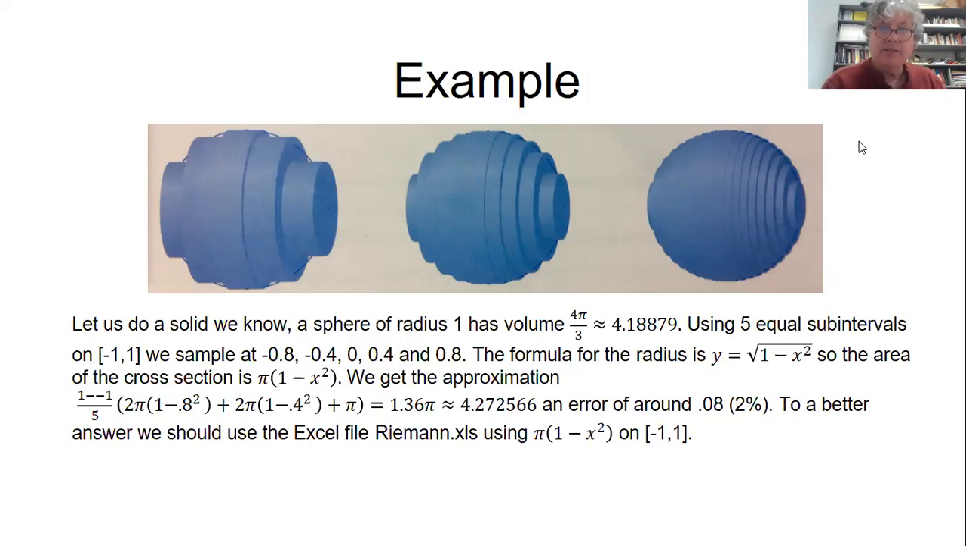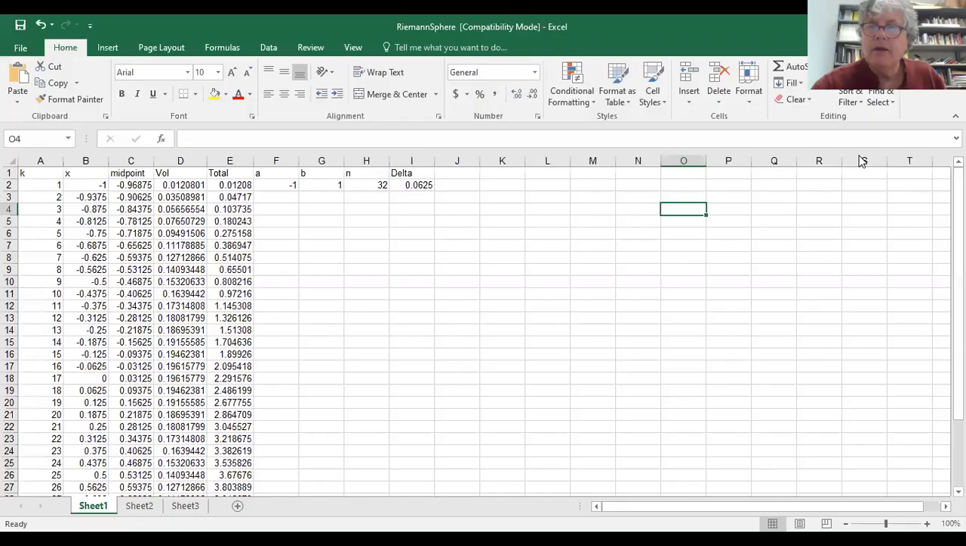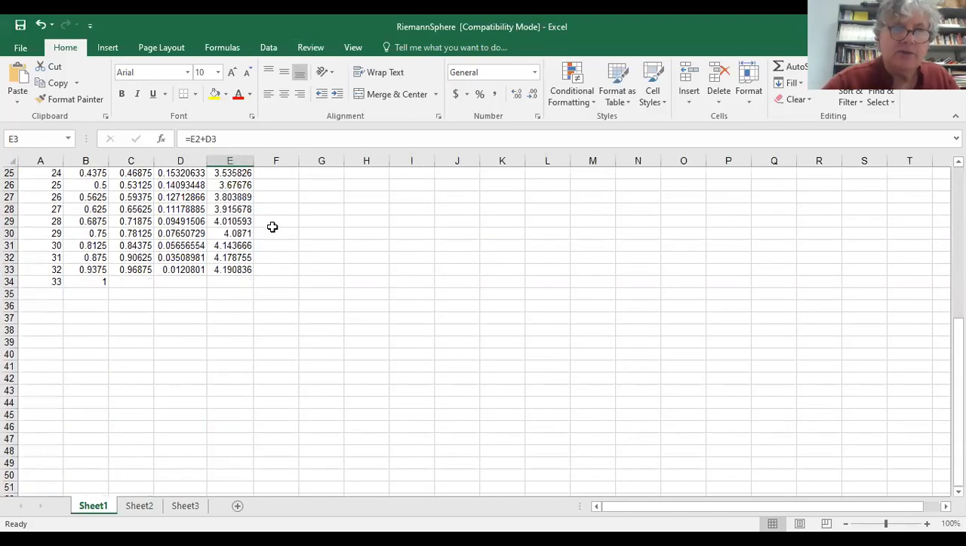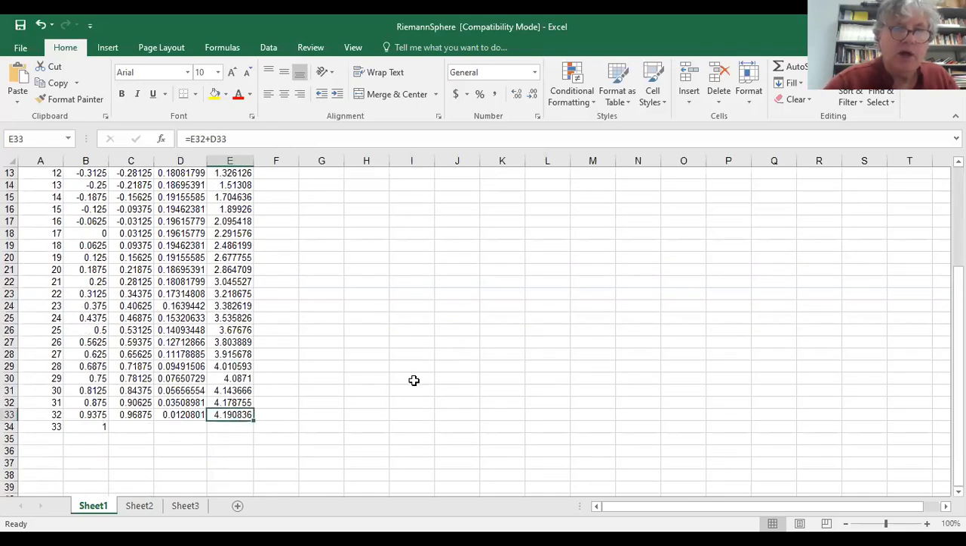To get a better answer, we're going to use the Excel file Riemann, using the function pi times 1 minus x squared on the interval -1 to 1. So here is that Riemann file. Here I've done 32 subintervals, going from -1 to 1, and here are the points of my grid. I'm taking midpoints because that gives us more accurate answers. The volume is pi r squared, so that's pi times 1 minus x squared times the height. It's like we're adding up all the little disks. If we do it for 32, we get 4.19.